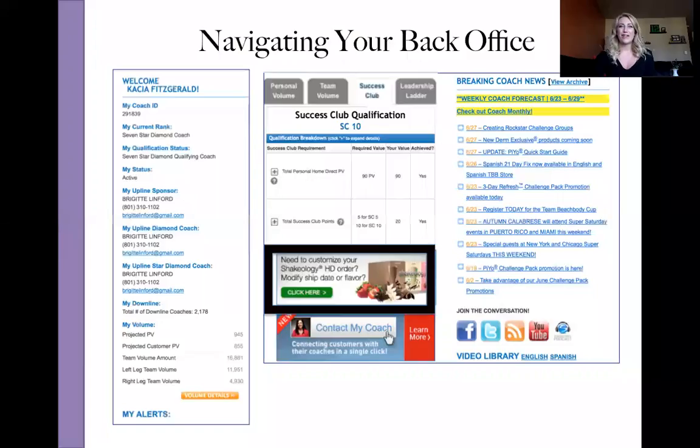All right, first and foremost, navigating your back office. So this is a huge one. How you can get to your back office is going to be teambeachbody.com/your username. Once you're on that main page, you're going to see a little tab at the top with the word Coach. You drop down to Coach Online Office. There's a couple words you might hear along the way: Coach Online Office, your back office, and your COO. Those are all used interchangeably. You're typically going to hear us say back office.